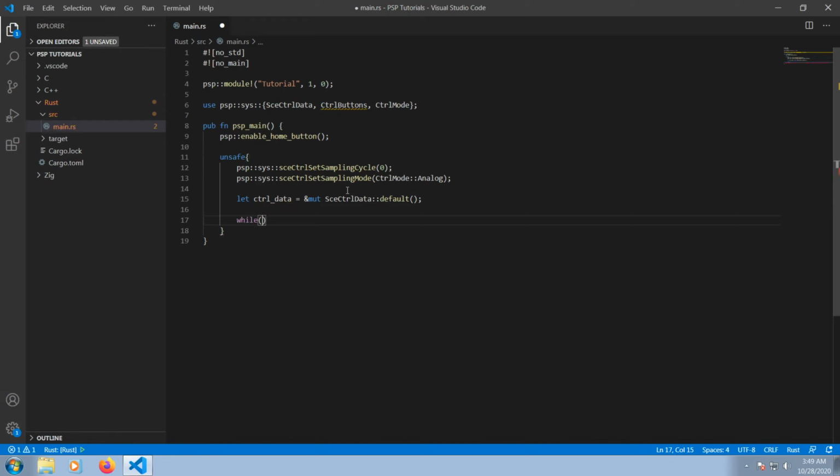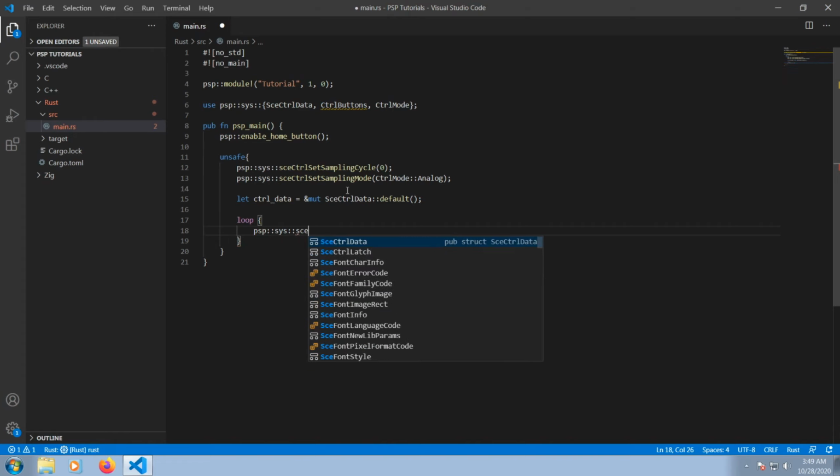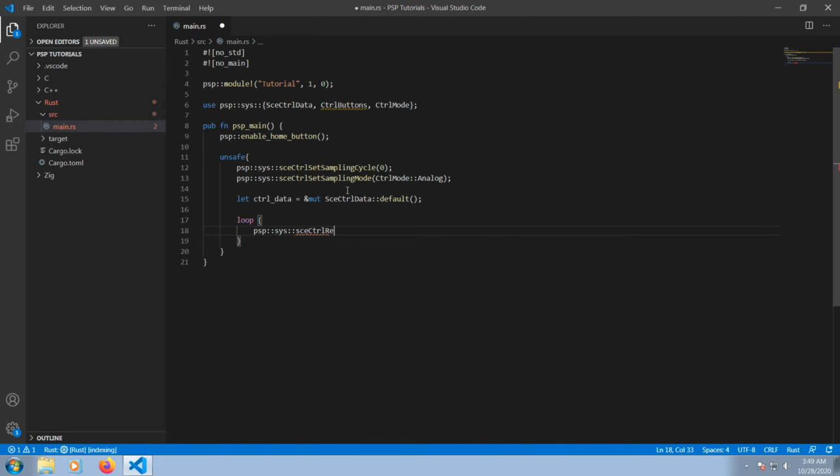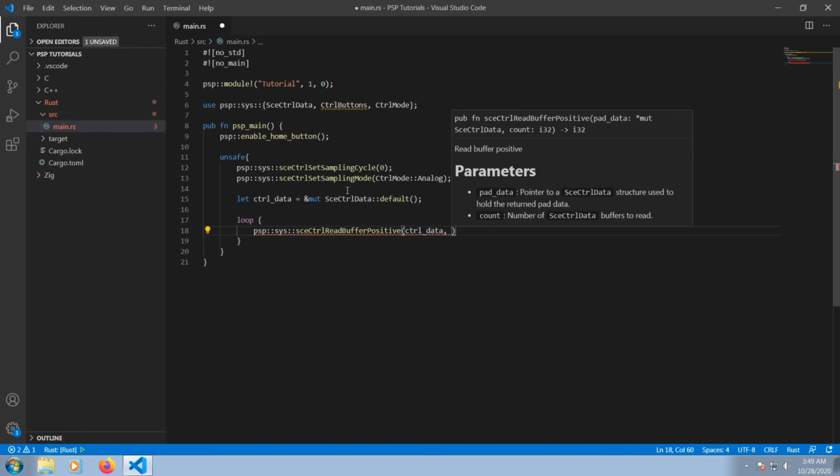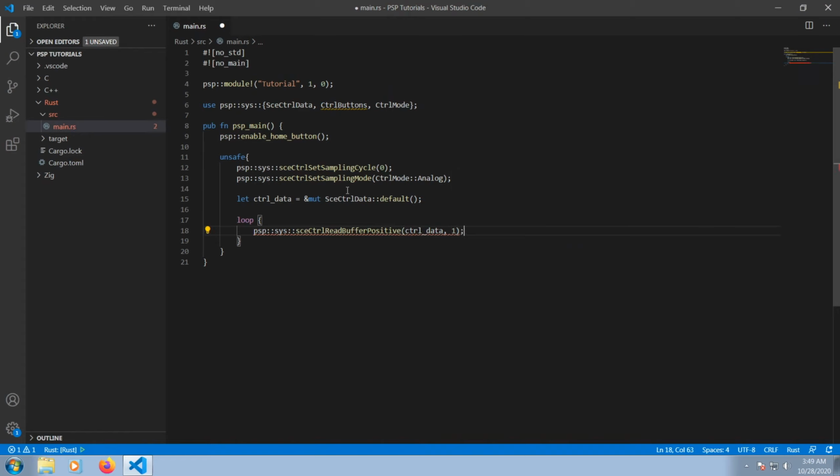Next thing we're going to do is create an infinite loop. So actually, we're just going to do loop, since that is a Rust keyword. And then we're going to do psp::sys::sceCtrlReadBufferPositive. We're going to pass in control_data, and then we're going to have a count here. The count is the number of buffers to read, and in this case it's just going to be 1 since we only have one member there. Now we can work with the data that we've read.